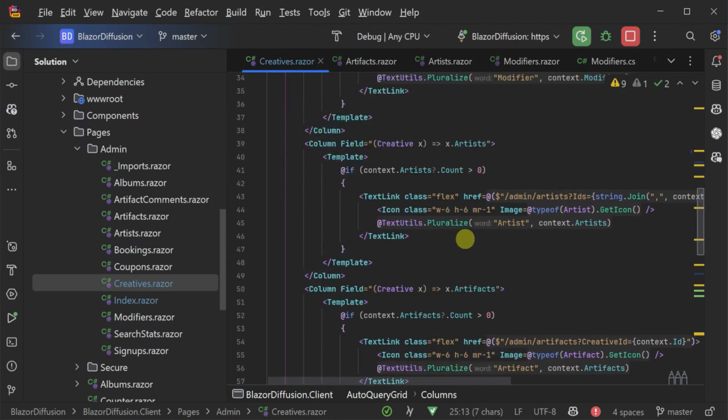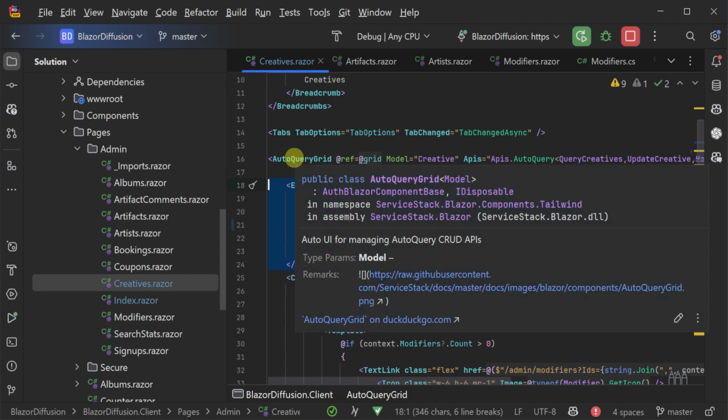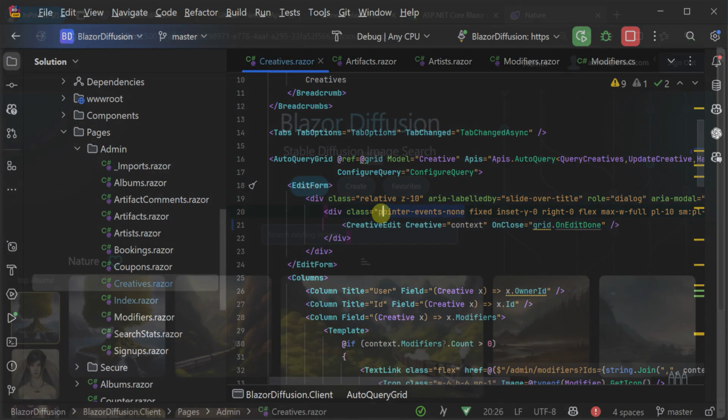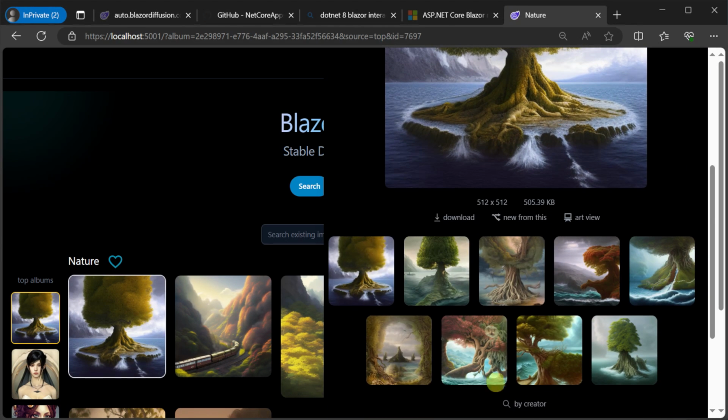One of these customizations is the custom edit form that can replace the auto-generated edit form itself. This customization of the edit form is perfect for the moderation task of selecting the best image as the pinned image to show to users when they're looking at a specific creative.